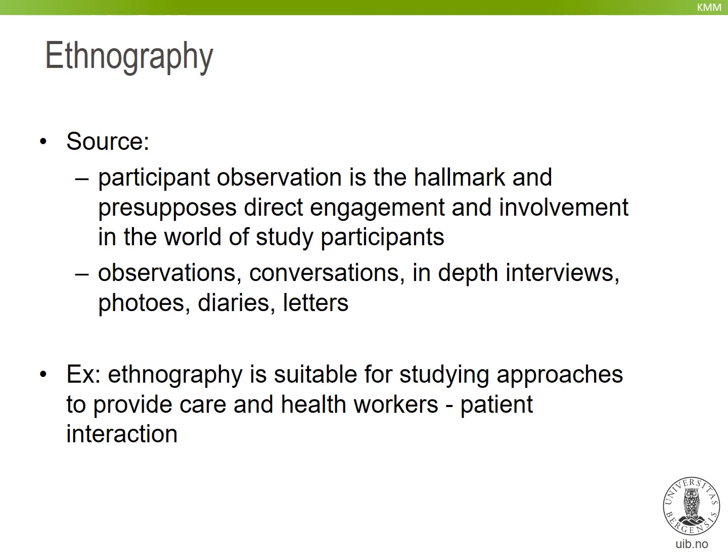In ethnography, we usually say that everything can count as data. What you experience as part of a community or a hospital ward may count as data, as long as it's ethically safe to use it. Ethnography is suitable, for example, for studying approaches to provide care and for studying health worker-patient interaction.